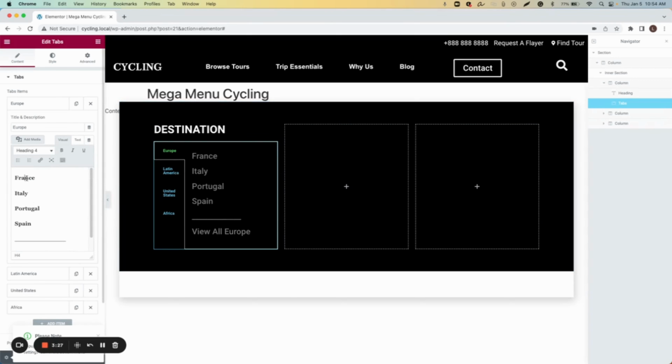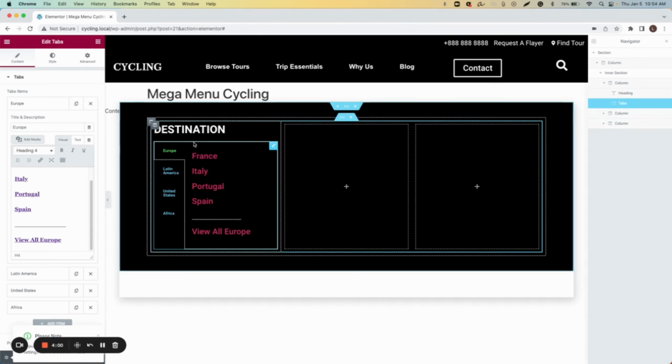Now we're going to add the links. I'm just going to add a random link. It's going to be just a pound, enter. Italy, it's going to be the same way. Pound, enter. Portugal, pound, enter. Spain, pound, enter. And then view all Europe, it's going to be pound, enter. Okay, I'm going to work on changing those colors a little bit later.